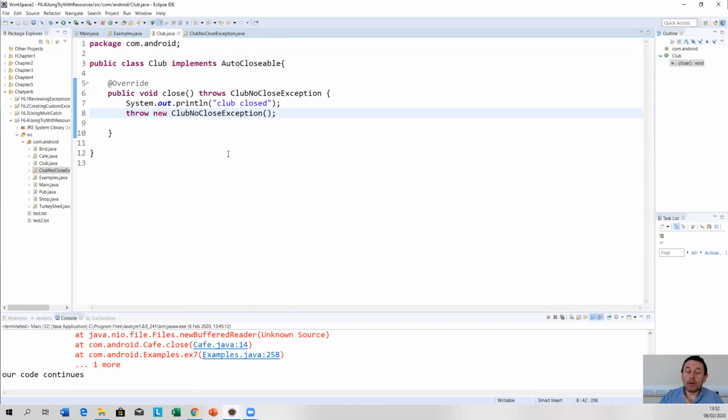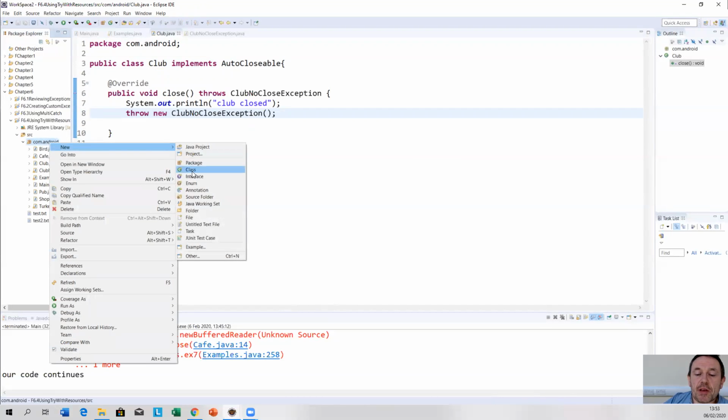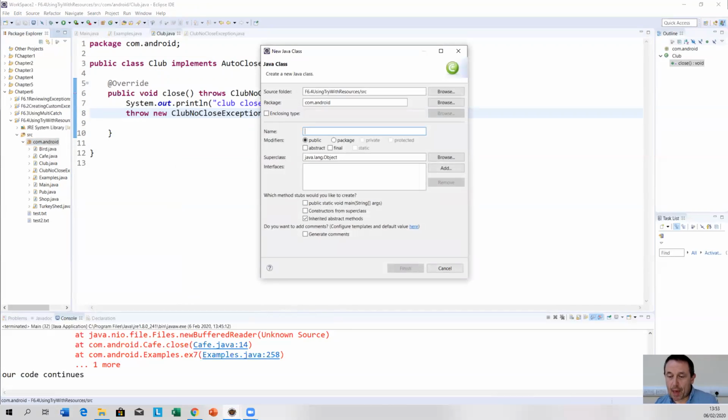Now I'm making them runtime exceptions to make things run smoother, because when you have checked exceptions, it can be a little bit of an issue. So the next one we're going to do is a bar. So we've done pubs, we've done cafes, bars, clubs. Can we do anything else besides bars? We'll do bars. Okay, so this is going to be a new class. This is going to be a bar.